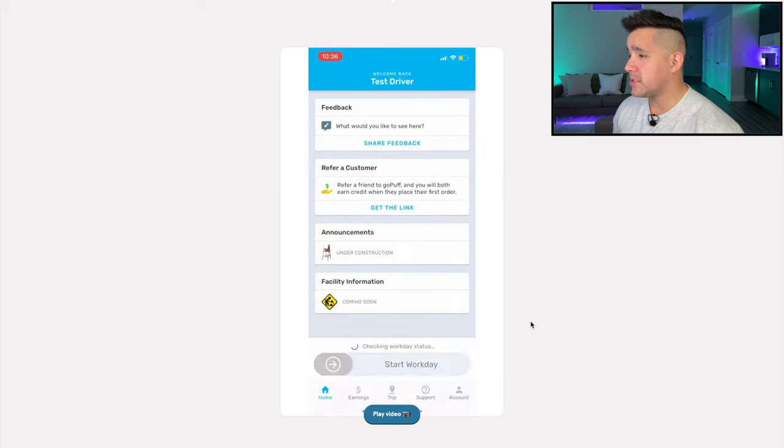Okay, so here's your main screen of the GoPuff driver app. Again, the Go Drive app. So there is a lot to see here. I don't think this is as intuitive as some other gig economy apps.